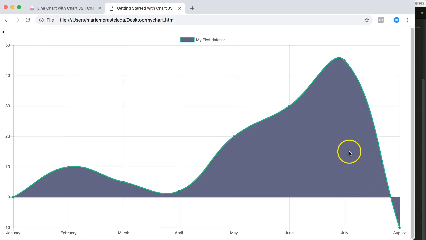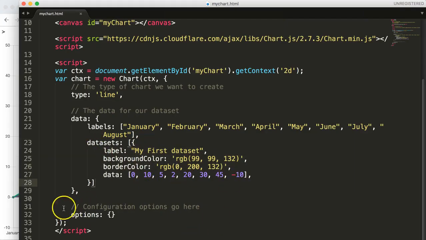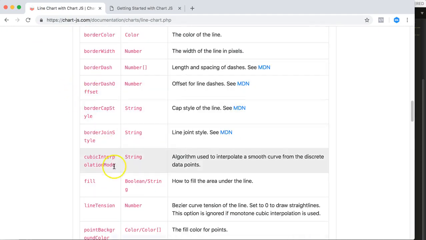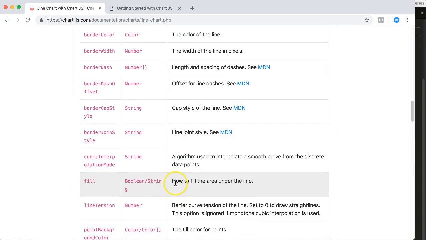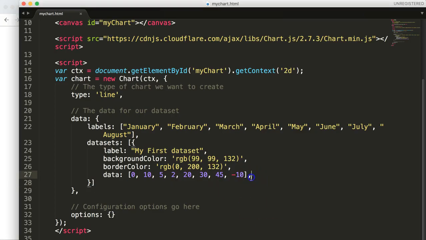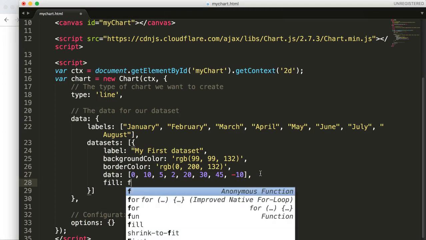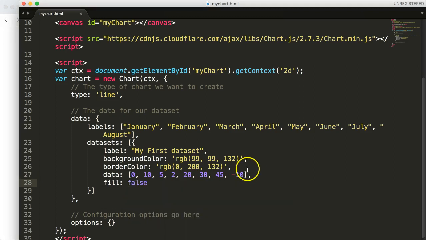That's correct. So maybe you say, well, this is nice, but I want to remove this filling area space here. How to do that? Well, no problem. Let me show you exactly how we can do that. Of course, you can find all of this in the documentation as well. There's a lot of information here, and what we need is basically the fill, how to fill the area under the line. It takes a boolean or string, so we say false, meaning no fill. So we say fill, and we say false.